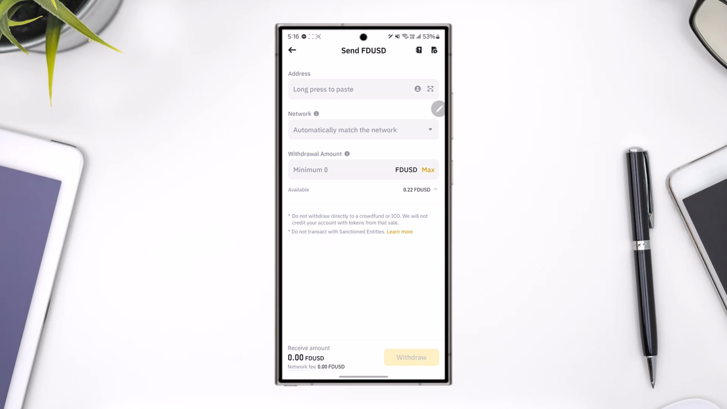The bottom line is that just like how you send money from one bank account to another, you need to have that person's bank account number. Here you need to have that person's deposit number.